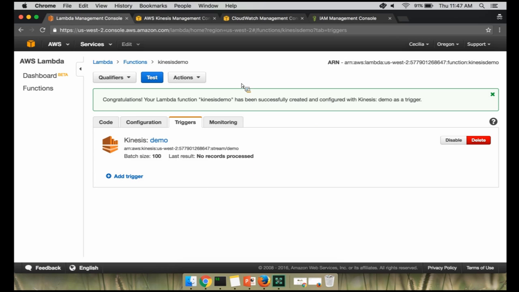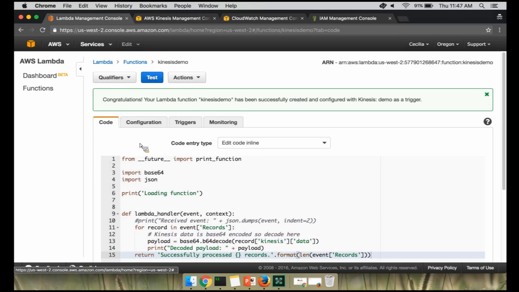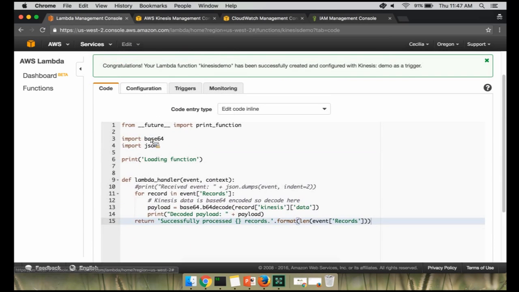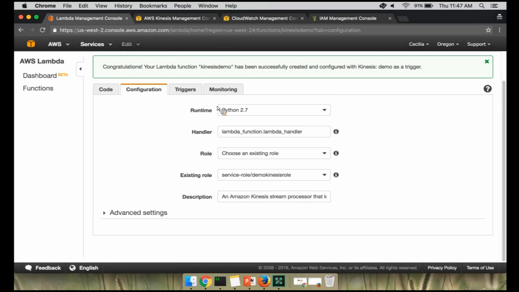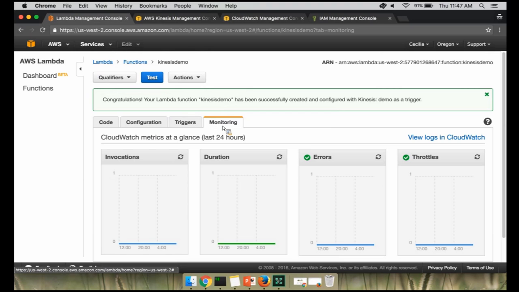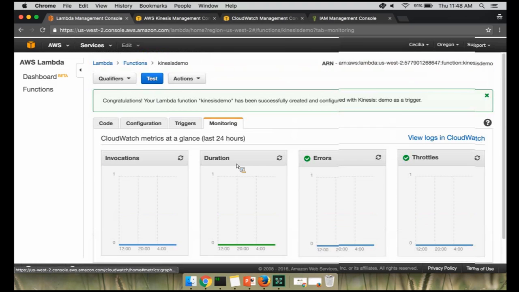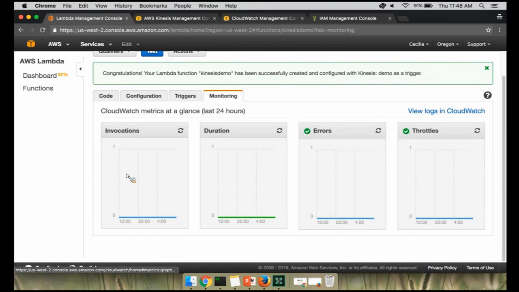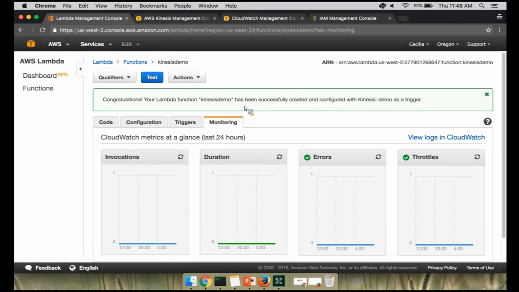You can see on the Lambda console that you can take a look at your code inline, see the configurations that we just created, see the trigger that we just created, and also some different monitoring metrics. We emit the metric for how many invocations per second, the duration of your Lambda function, how many errors, and how many throttles. So this will all help you monitor your Lambda function.